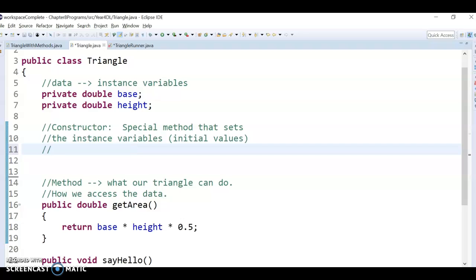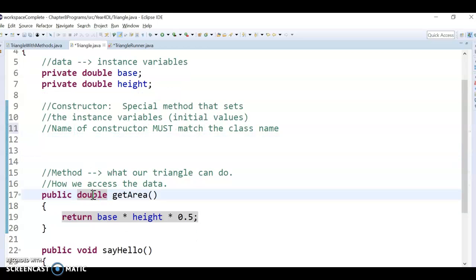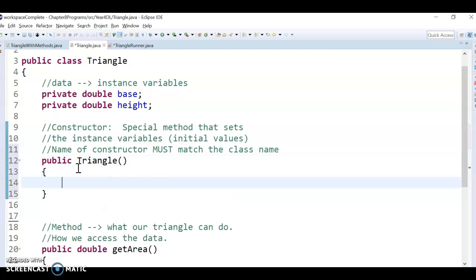Okay, so the name of the constructor must match the class name. It's a special method, and it'll never have a return type, so you're not going to put anything here. You're just going to put public and then the name of the class, so in this case, Triangle. It's kind of a specialized method, and actually the return type is going to be a triangle object, I guess. That's what we're going to be constructing, so maybe that's why there's no return type here.